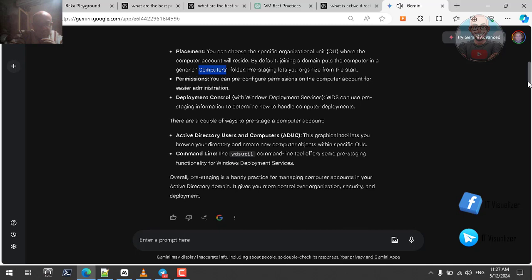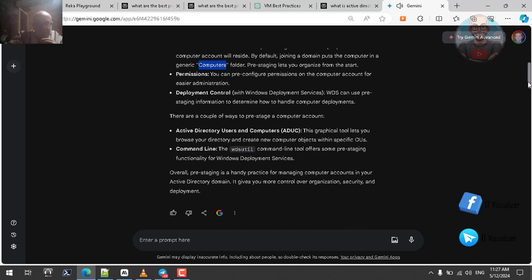There are a couple of ways to pre-stage a computer account. Active Directory Users and Computers, ADUC. This graphical tool lets you browse your directory and create new computer objects within specific OUs. Command line. The WDSUTIL command line tool offers some pre-staging functionality for Windows Deployment Services. Overall, pre-staging is a handy practice for managing computer accounts in your Active Directory domain. It gives you more control over organization, security, and deployment.